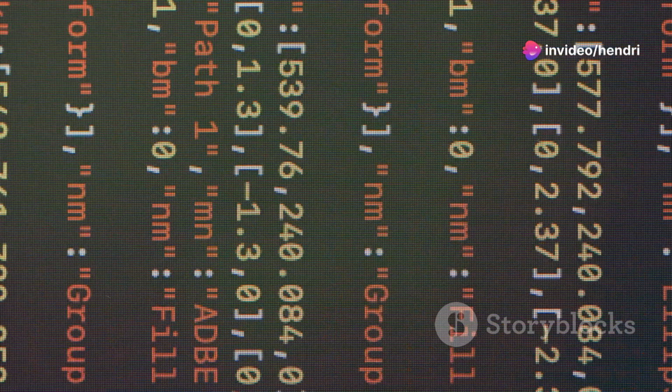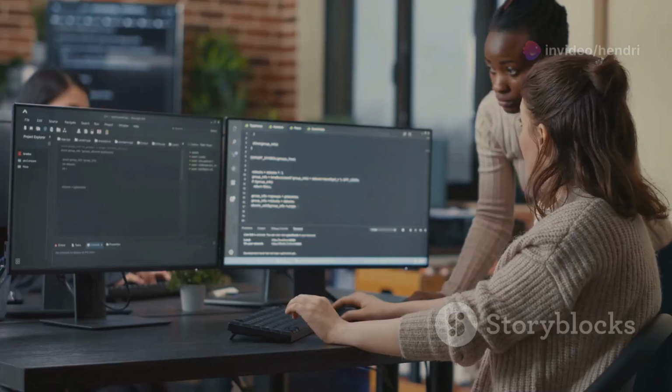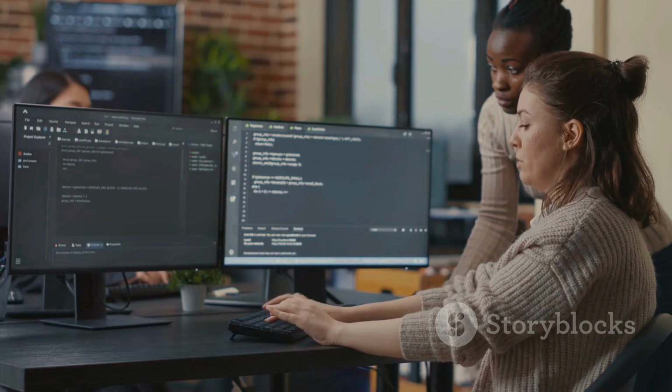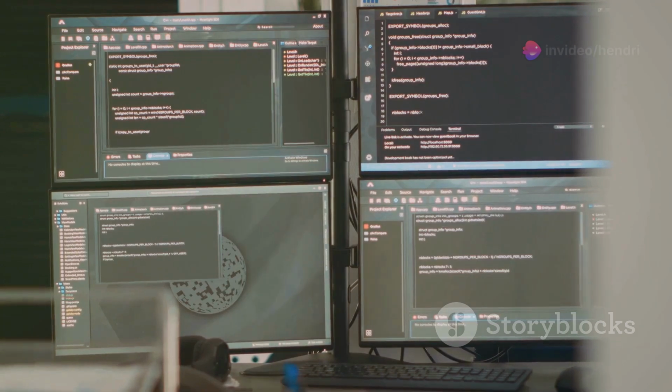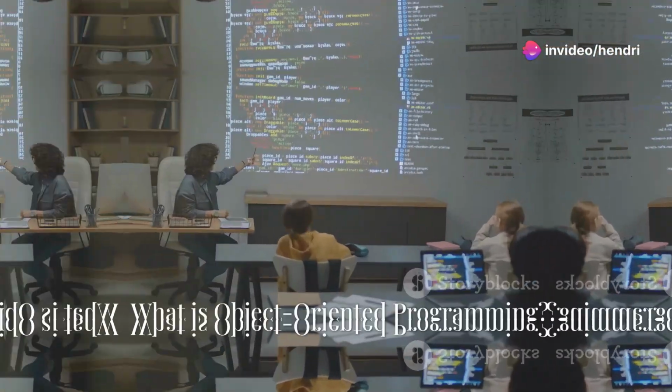Don't worry if you're completely new to this. We'll start with the basics. We'll guide you every step of the way. By the end, you'll have the knowledge to build simple Java programs. This is the foundation for amazing things. Are you ready? Let's get started.